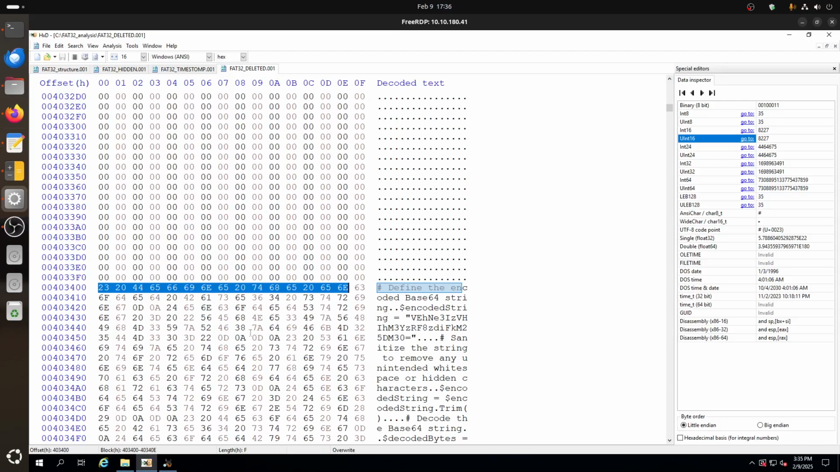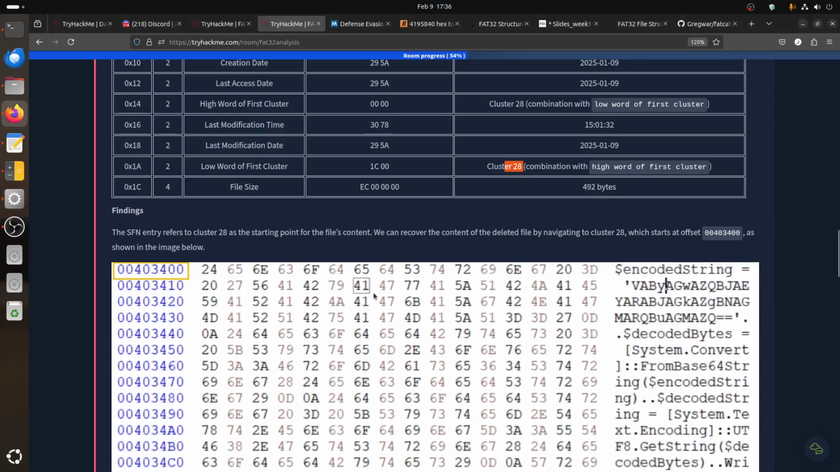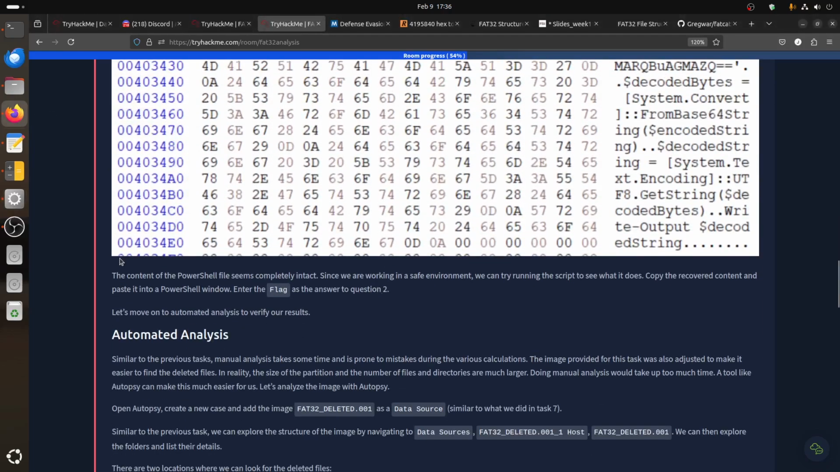It must be some cluster here. 1C, I don't know where it is. That manual things. Oh, this is the file. But can we recover it from this file? We must use Autopsy. The content of the PowerShell file name is completely intact.